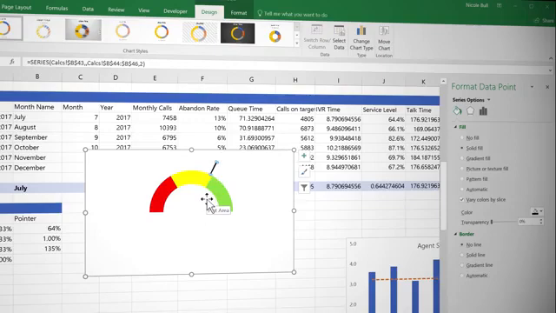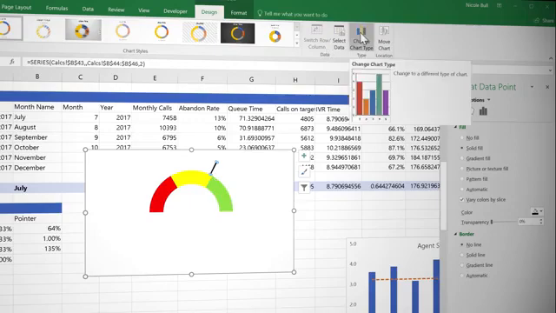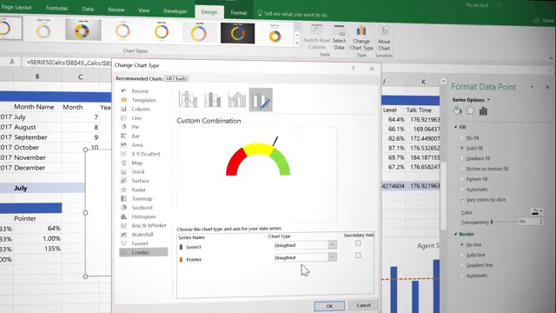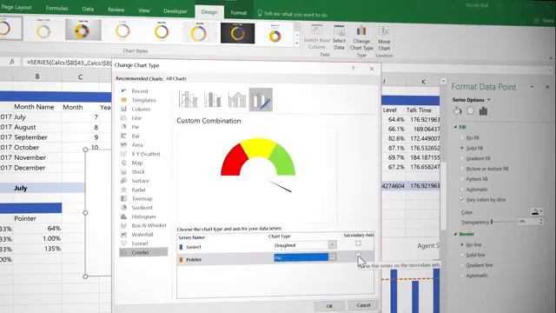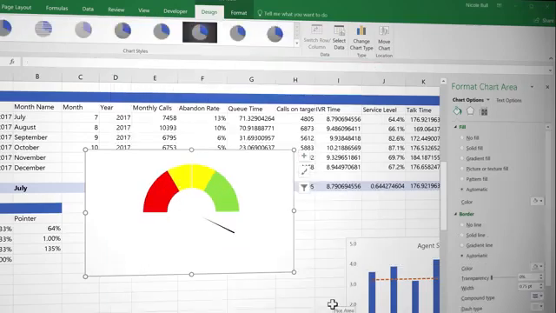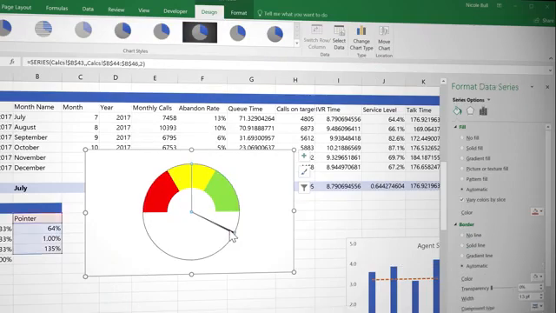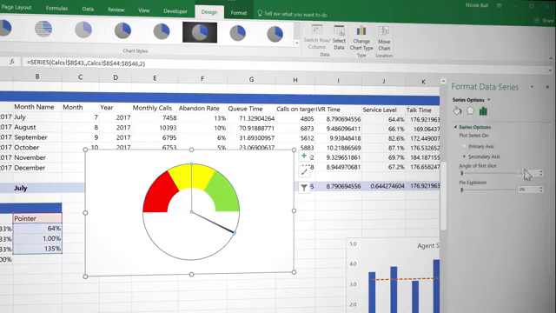Once again, we need to put it on a secondary axis, but we're also going to change our chart type to a pie, so we don't just get it showing over here, but it actually starts from the center. So we're going to click Change Chart Type, and we're going to change this to a pie chart, and we're going to put it on a secondary axis, and say OK. Now, unfortunately, it's lost where it's supposed to be. So once again, let's just go and adjust that to make that start at 270.